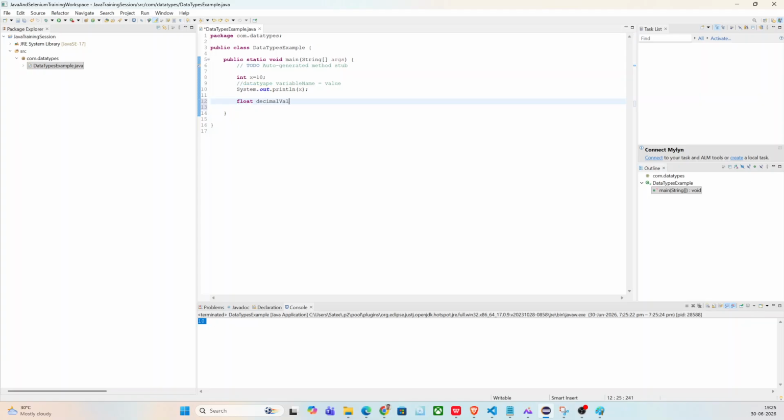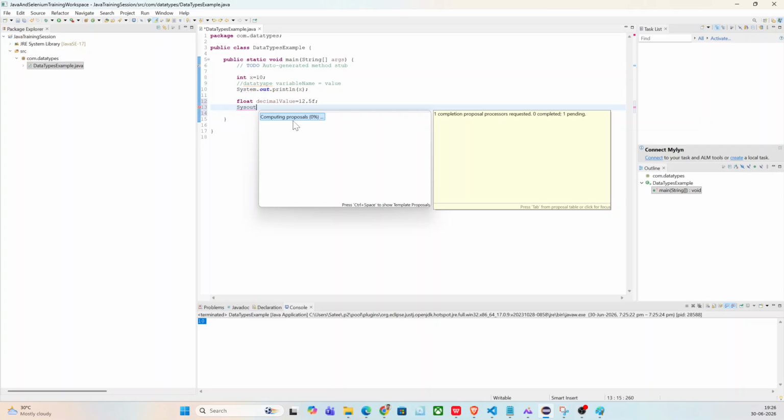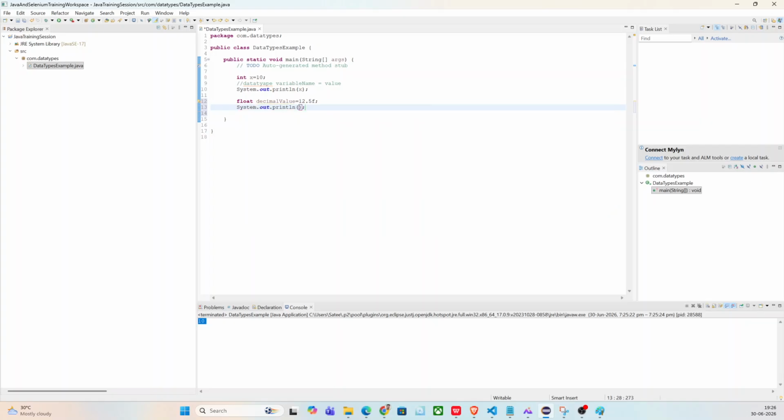Some decimal value, then you can give 12.5. So you have to give f at the end. I always don't type System.out.println; you can simply do sys out and control space. Then you will get the suggestions, and then you can give this value.